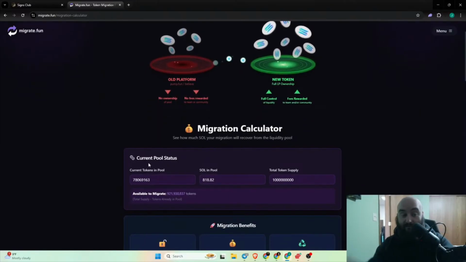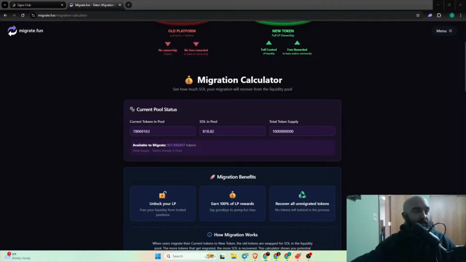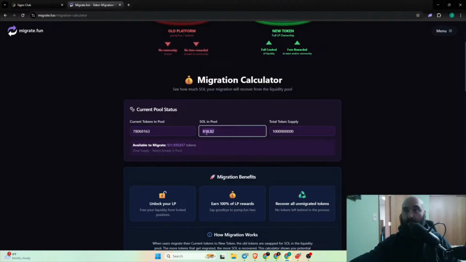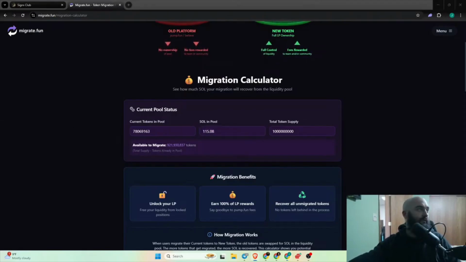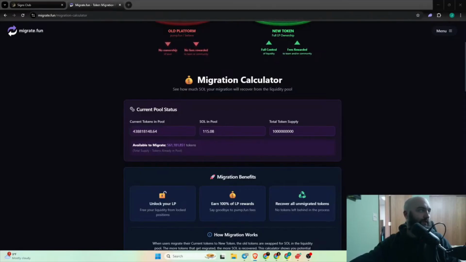So at the end of that 14 days, 15% of the supply is going to get sold right on the spot. Okay, and that SOL that is recovered is what is used to seed the new liquidity pool. Okay, so I'm going to put some numbers in here. We got, in our existing liquidity pool, we have this in SOL. We've got this in current tokens.